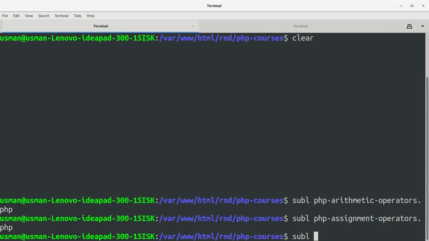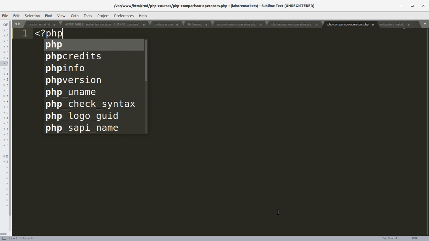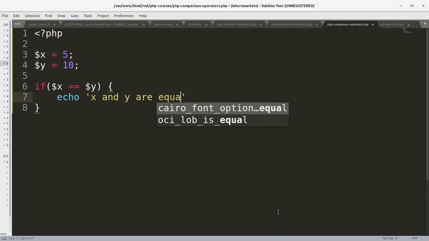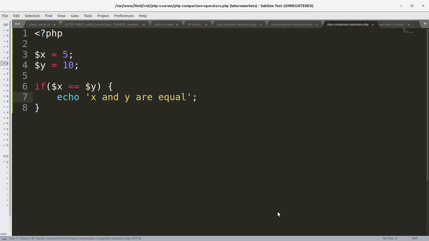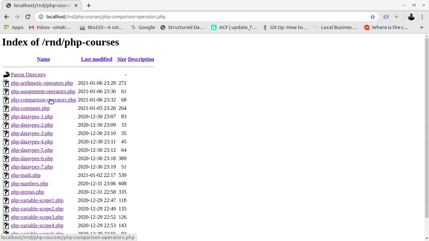So let's create an example for this: PHP comparison operators.php. Okay, $x equal to 5, $y equal to 10, and I can say if $x equals $y, echo "x and y are equal". So let's run this program. PHP comparison operators.